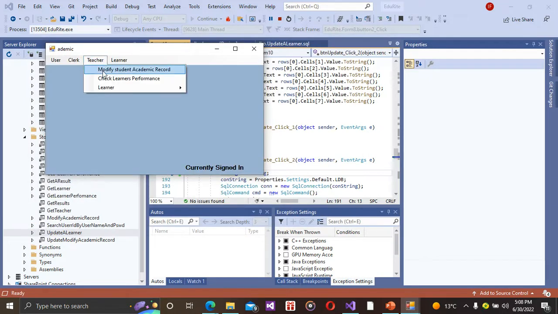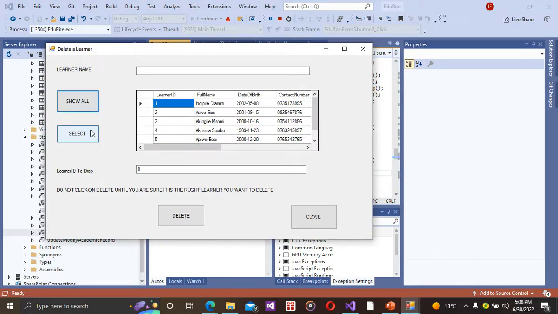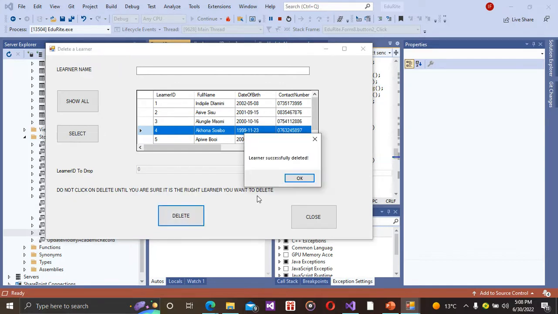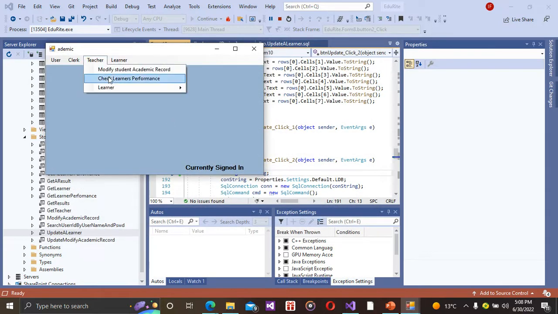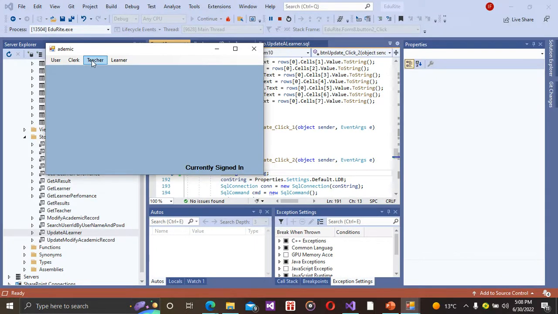And also a teacher will delete a learner. Here, a teacher will firstly click show all, then select the learner, and then say select, and then we click delete. So it's successfully deleted, and the teacher will close and go to see whether this learner is deleted or not. Here, the learner is no longer here, so it's deleted. After that, the teacher will just log out.